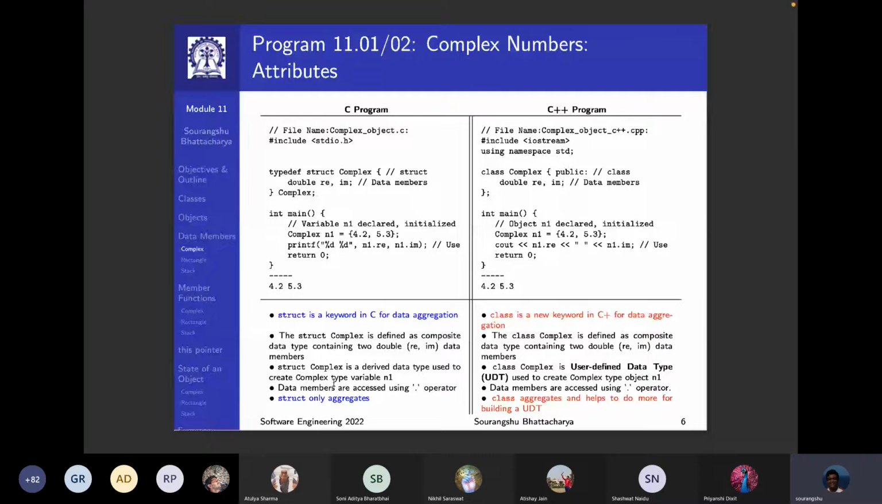I think you can very easily understand. We are trying to create a sort of user-defined data type which stores a complex number. The left hand side is how you would do it in C. You will create a structure, store the real component and the imaginary component, and then you can print and everything.